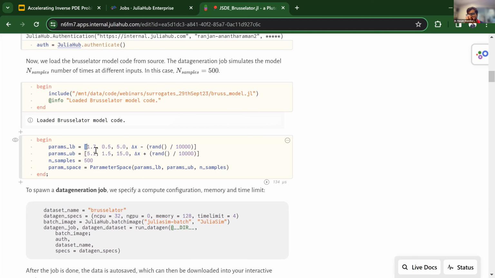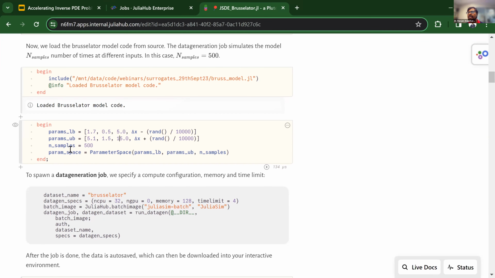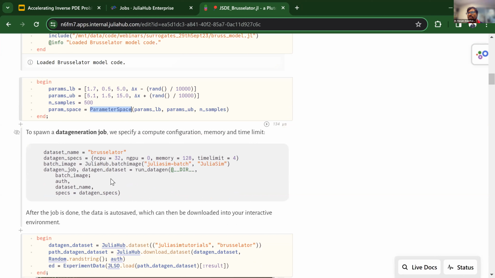We've chosen a range here, which is roughly on the order of 50% or so. Yes, 50%, exactly. So 1 plus or minus 50% is 0.5 to 1.5. For this problem, we've chosen to simulate 500 samples, and then we capture all of this in a parameter space object.